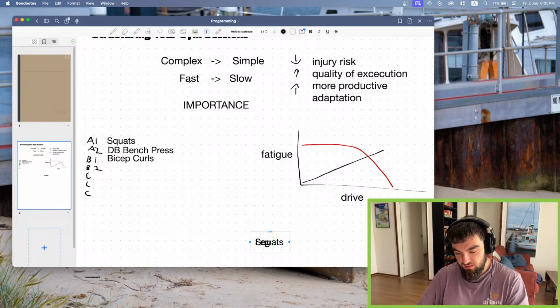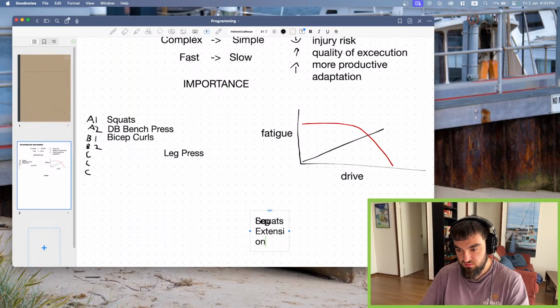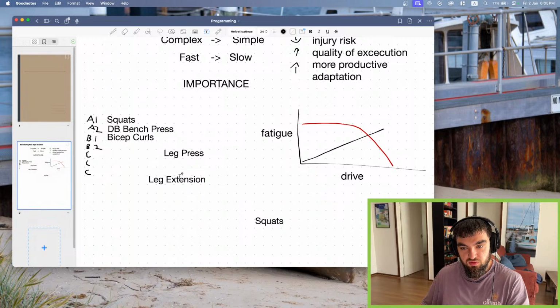We might go a leg press. We might go a leg extension. And then we might go something like a calf raise. I need one more.